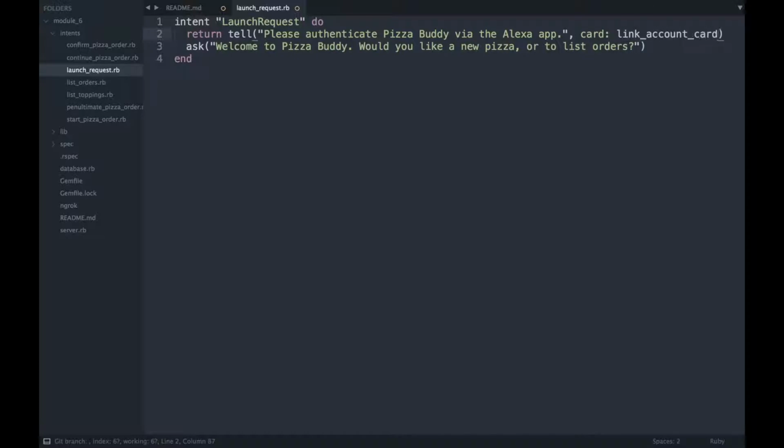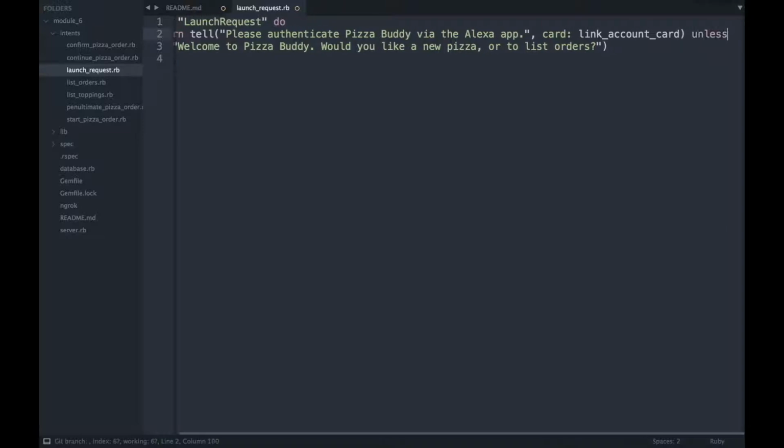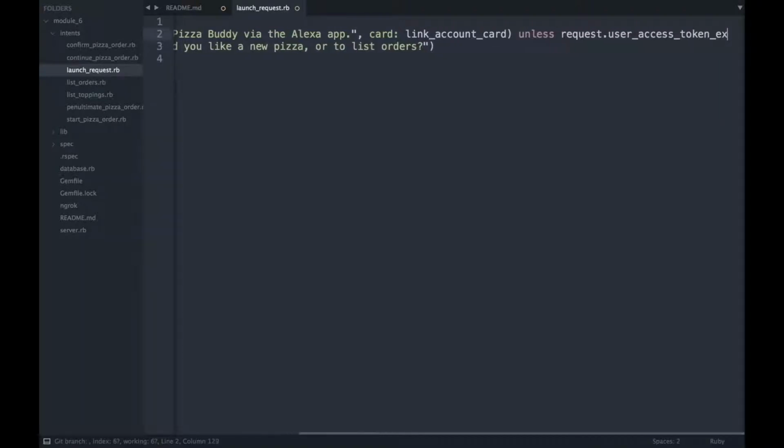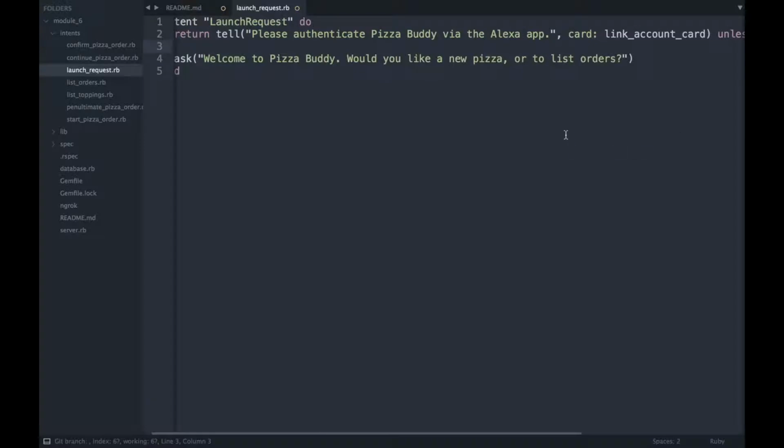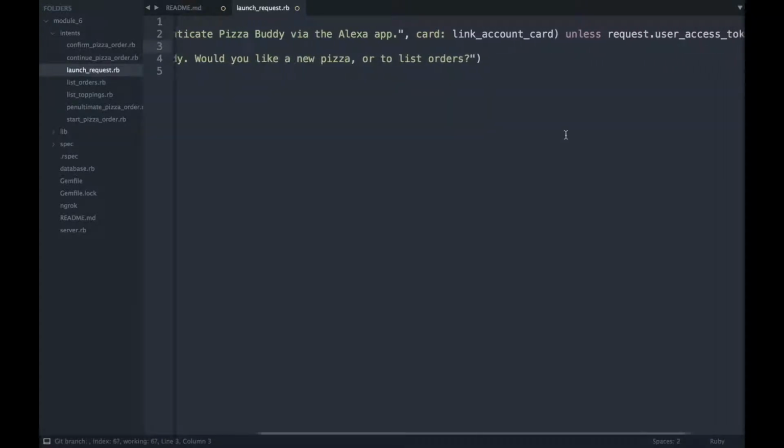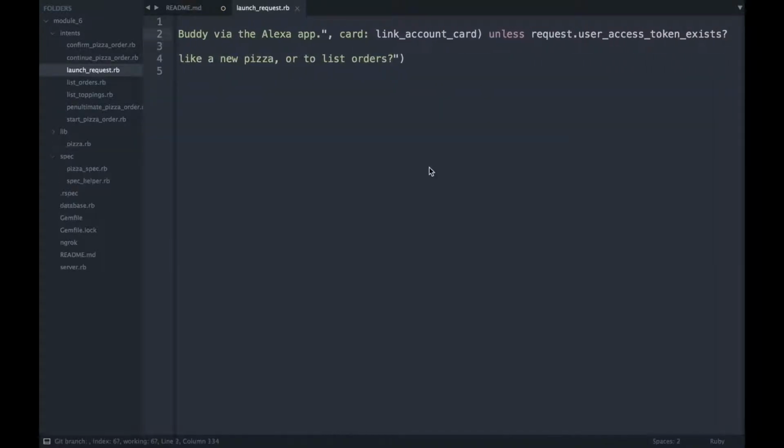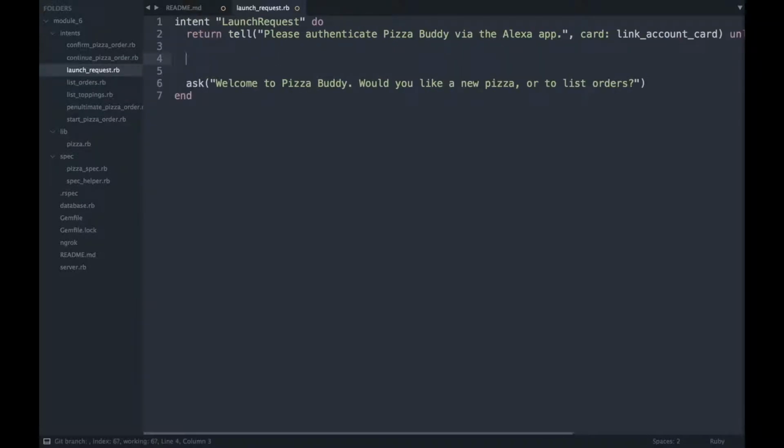So Alexa gives us this link account card method, which will create the right kind of card. And we only want to send this in the event that the request does not have a user access token. If the request does have a user access token, then we want our skill to respond with "Welcome to Pizza Buddy." So this kind of guard clause will only work using the latest version of the library. So let's go look at that flow now using an iOS device.